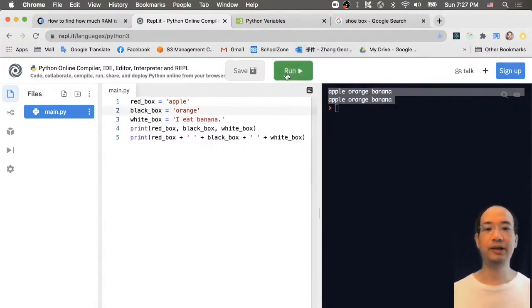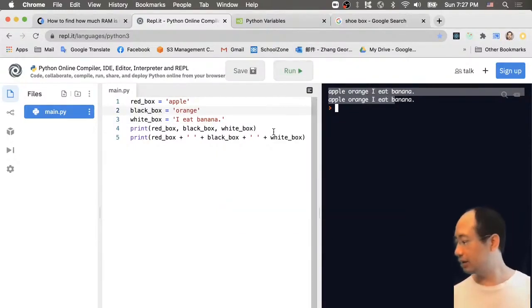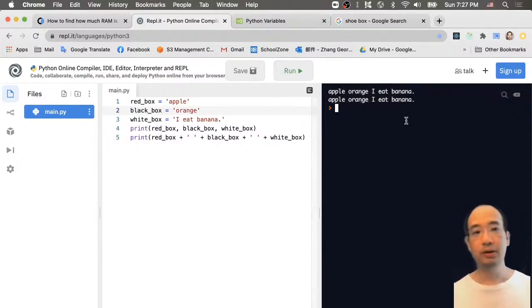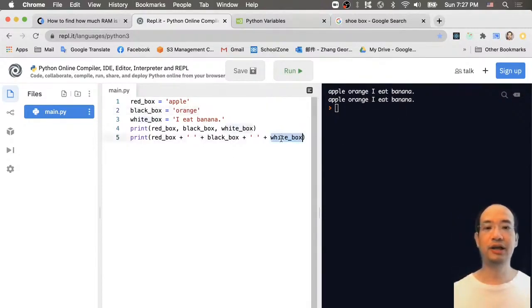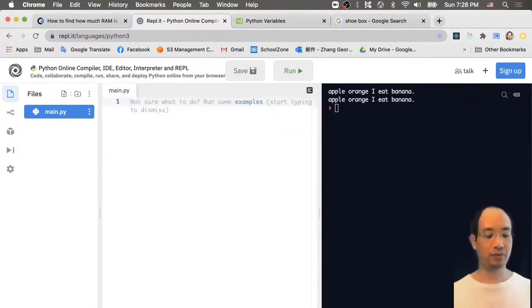And it just carries it inside the box. So if I run it, it will show you apple, orange, I eat banana, because this string is put inside the white box variable, and that's why it always shows up in the white box. And before we end this class, I want you to do one thing.